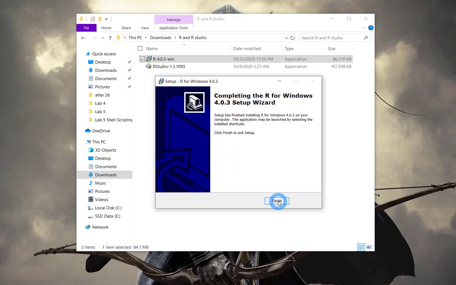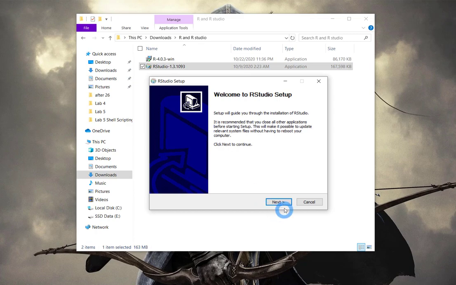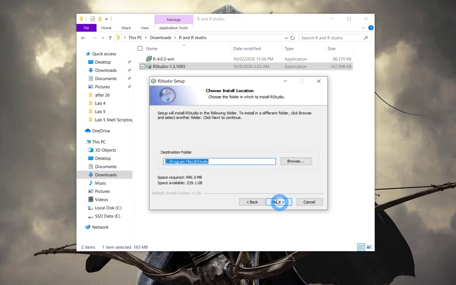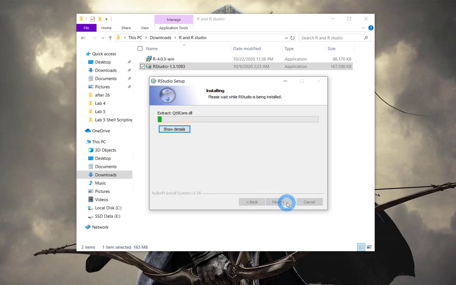So the installation has finished. Now let's install RStudio. Double click here. Press next. This is your destination folder. Press next. And this is your start menu folder. Just click on install and it will begin the installation. Easiest installation ever.